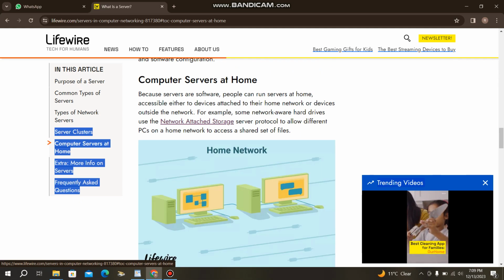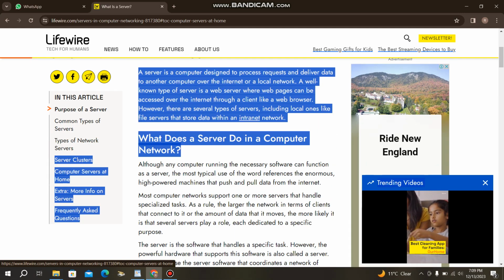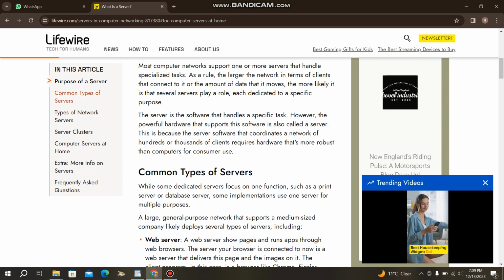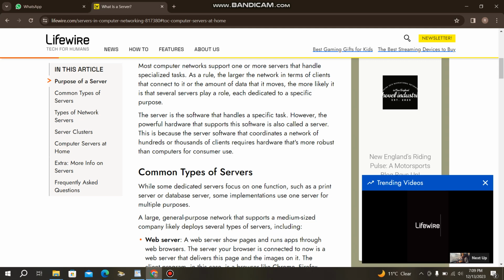Network support. Most computer networks support one or more servers. Each handles specialized tasks. As a rule, the larger the network, in terms of the clients that connect to it and the amount of data that is moved, the more likely it is to use several servers, each dedicated to a specific purpose.